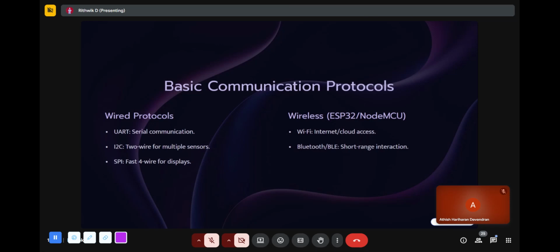The second one is I2C. I2C is mainly for two-wire communication. They will be having two wires. One is for the clock, named serial clock, SCL, and the other is SDA, serial data. So these two are the main pins in I2C.